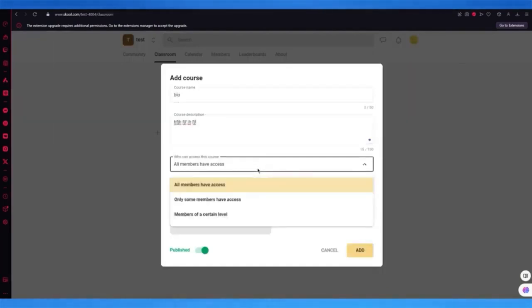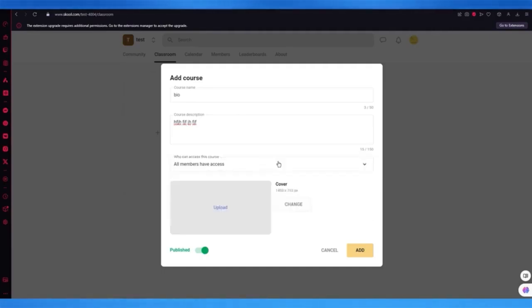Now, all members in your community can access this, or only some members can access it, meaning a member who is specifically assigned to this course or members of a certain level. So I'm going to go with all members for now. You can upload a cover if you want to, and then you click on add. Once you click on add, it will publish the course onto your Skool.